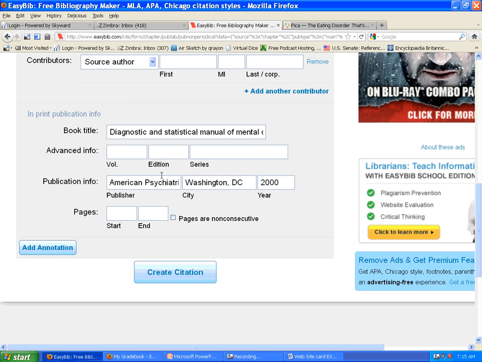Move down here. It depends on what book you're using, but I think all the books for our project had no volume. For this case, we have the 4th edition. So we can put 4th. There's no series or anything. It actually gives you the publisher information, the city, and the year automatically. Is that not cool? And all you have to supply is the pages that you used. In this case, it was just page 103.